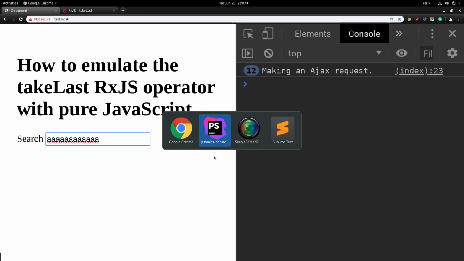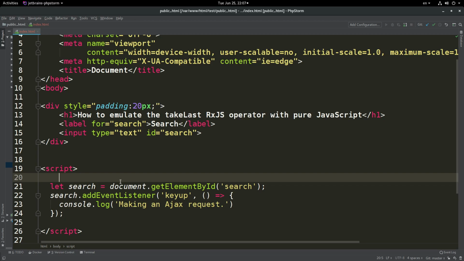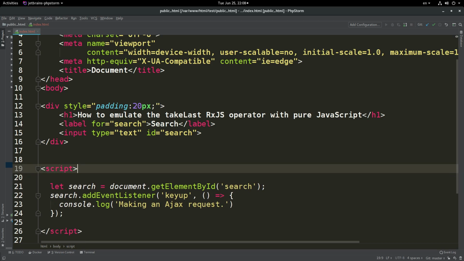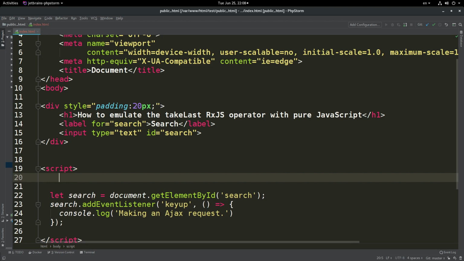So the way to achieve it is maybe a little bit tricky. We will use the setTimeout function, which will help us with this task, but it's a little bit tricky, as I said, and you will see while we progress here how this is going to be achieved. We will have to create a timeout variable here.